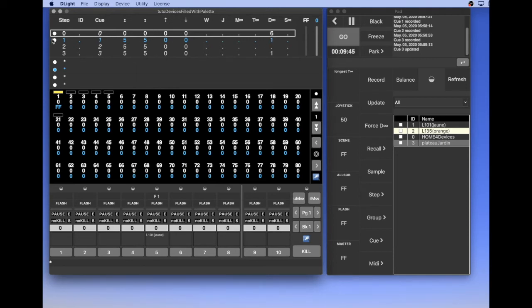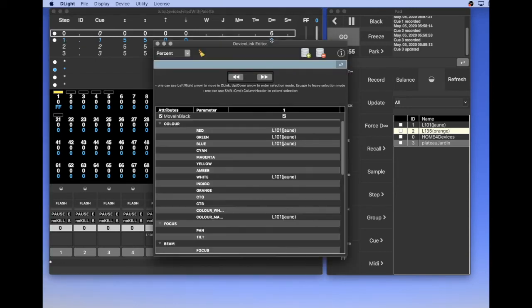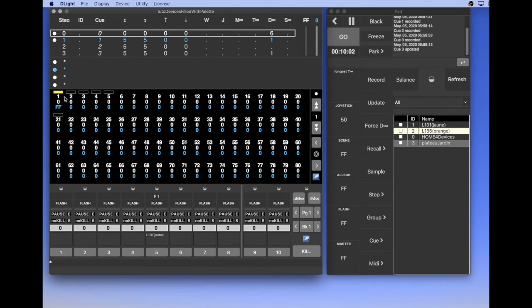In the preparation register, there is one device link for device 1 to set it in yellow, and as in Q0, on stage the device does not have a level, but in preparation, yes, DLight has prepared the color, the palette, so that when you hit the go button, only the level will change. There will be no mix of color. I click on go and only the level is moving.